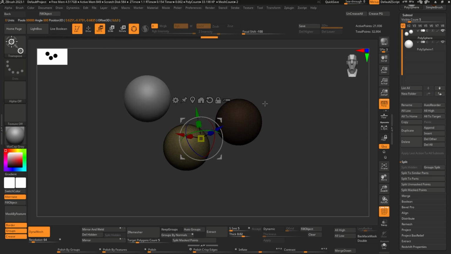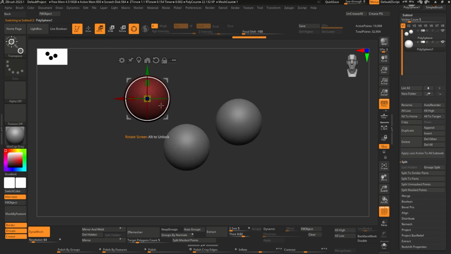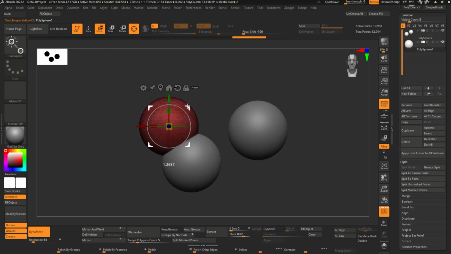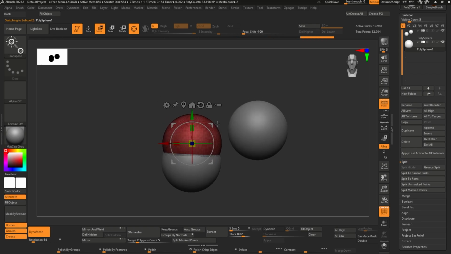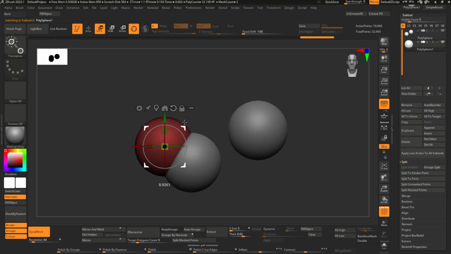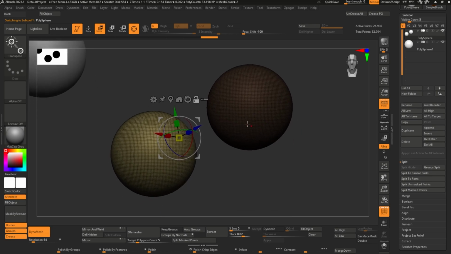You can, if you prefer having a completely different subtool for specific parts of your mesh, then that's fine. It just depends on industry standard ways and also like what you kind of prefer. But this way you can also just see the mesh and the wireframe of the entire subtool that you select.